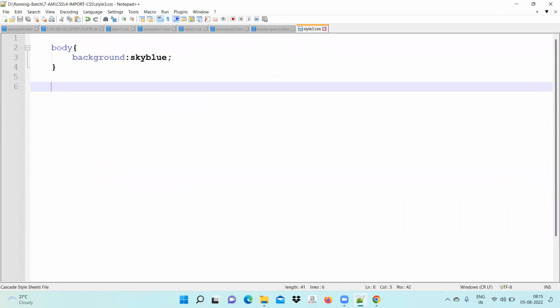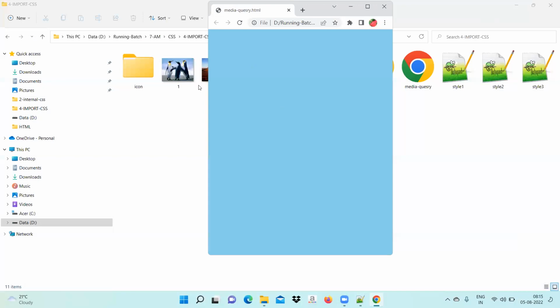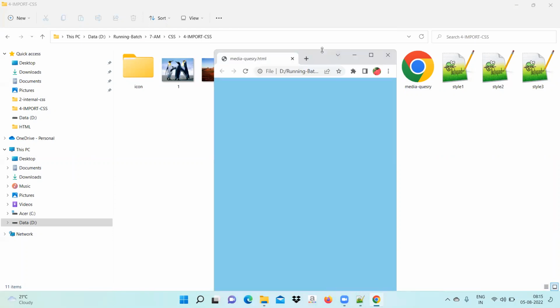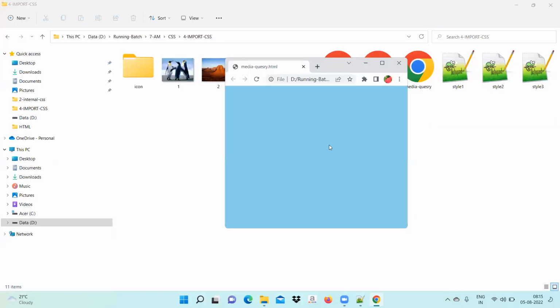Go to this file. By default, the screen is sky blue, correct? Now, if a user opens the same page on a small screen, something like this, maybe smaller than this also, or maybe up to here also, the background should be different. As of now, the background is the same. Here also the background is the same. So we will test whether the media query is working or not by changing the background color.